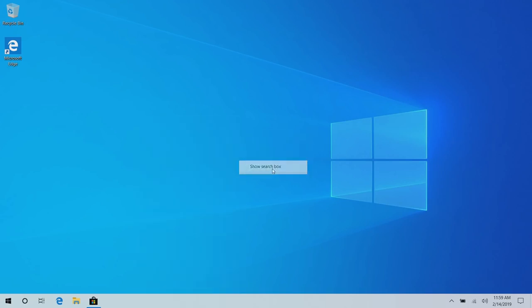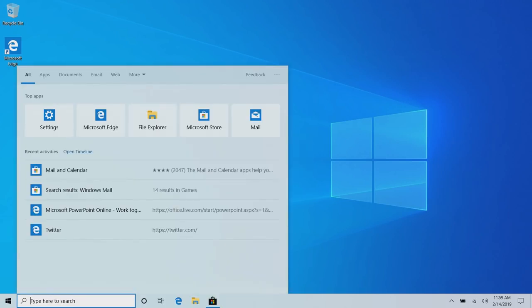So yes, if we jump back into the search experience here for just a second. Down here you get your recent activities, which is essentially just a consolidated version of Timeline.